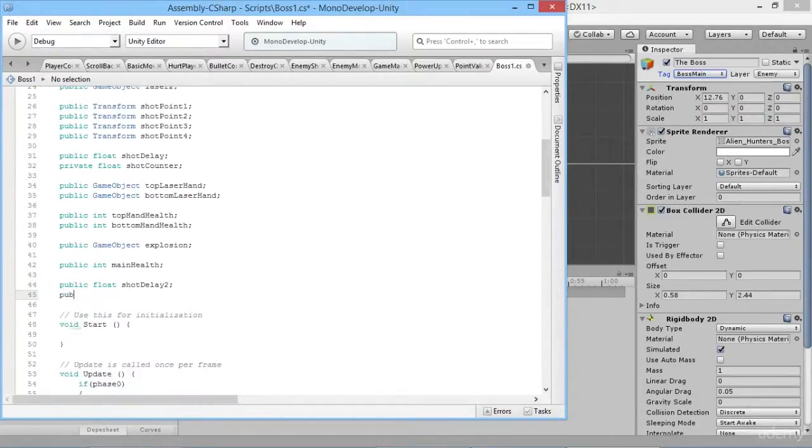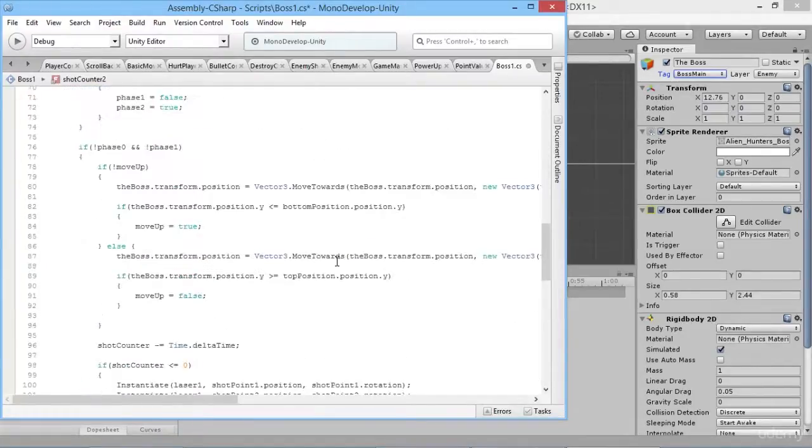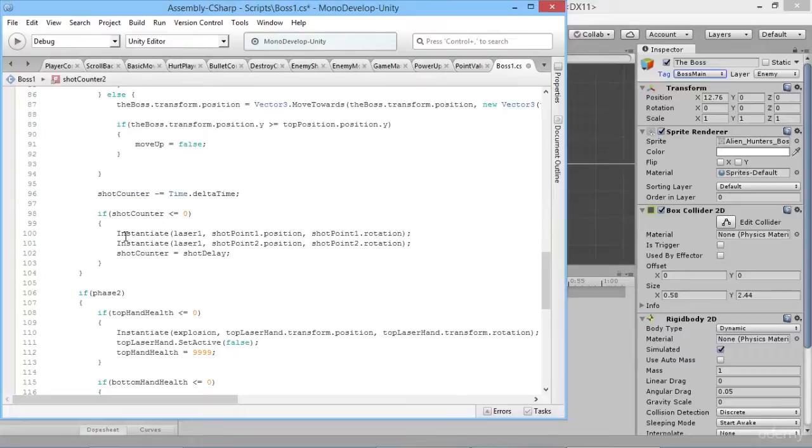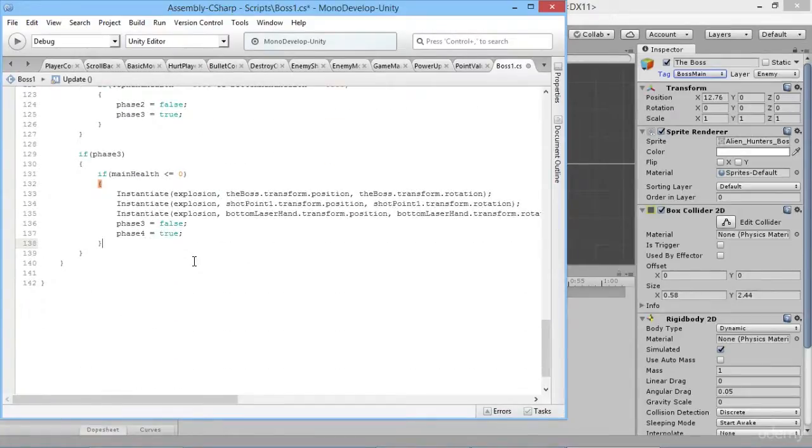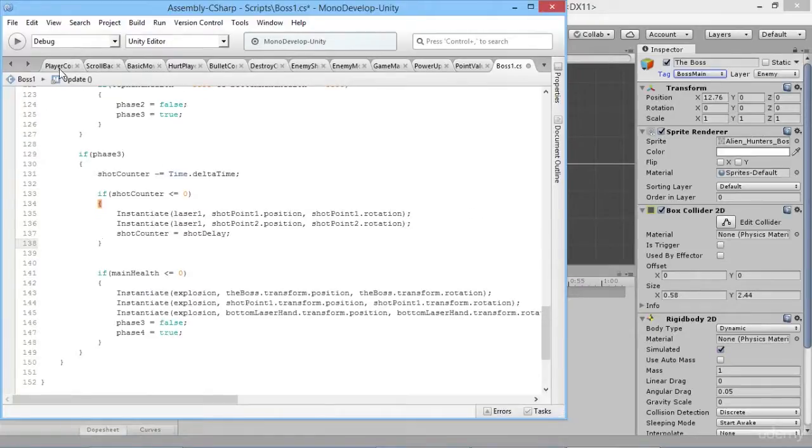and private float shot counter 2. As we've done with our shot counter over here, we're actually just going to copy and paste this whole bit because we might as well reuse a good bit of it. Then in phase 3 we'll put it above our main health check because this is going to be constantly happening as we go. In here we're going to say if shot counter 2 is less than 0, well, in that case, reset our shot counter with our shot delay 2.